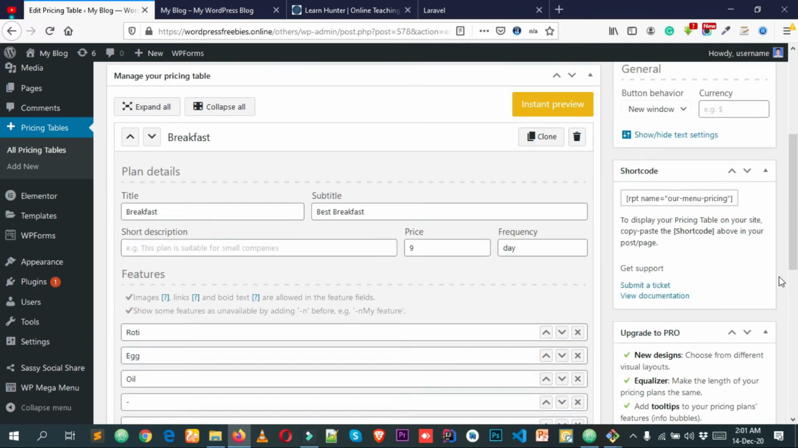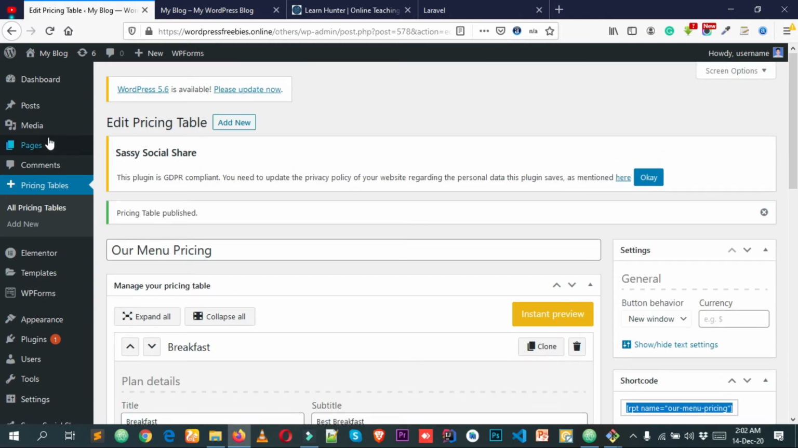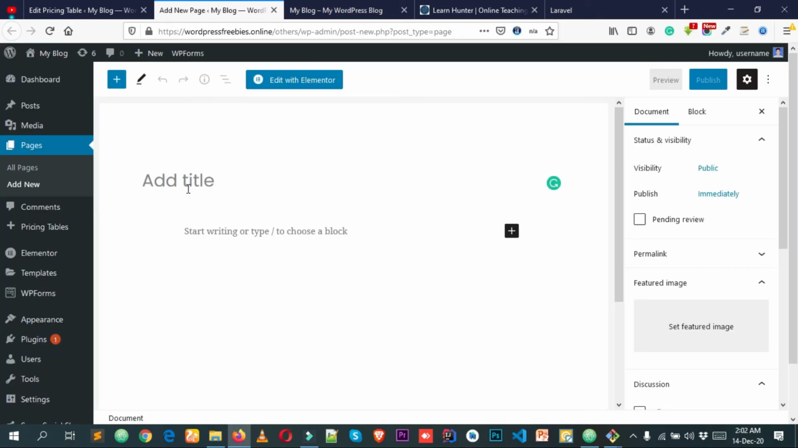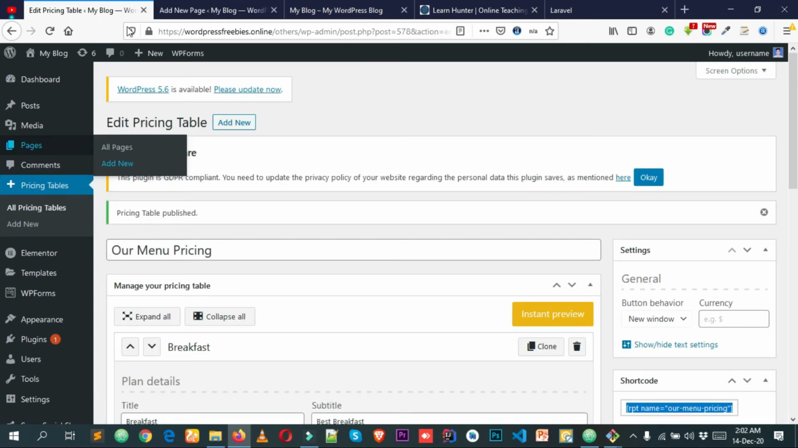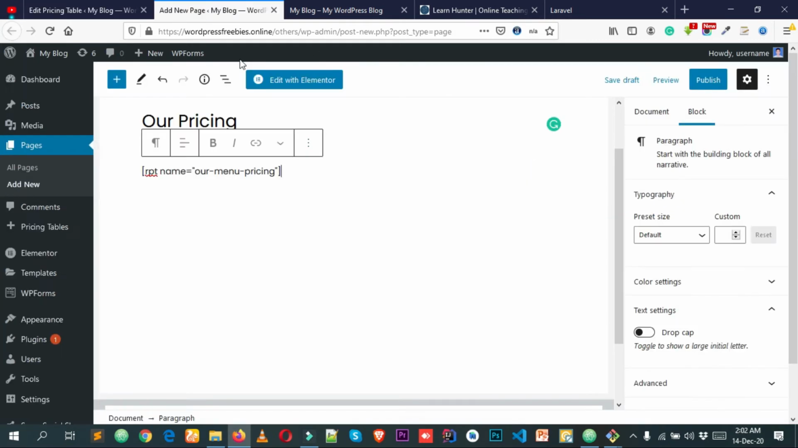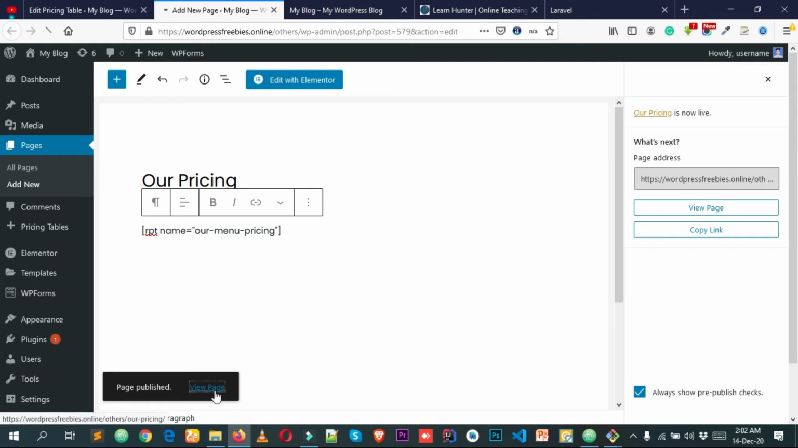Then let's copy this shortcode from the right side here. You'll be able to see the shortcode exactly right here. Let's create a new page, and for creating a new page, hover over pages, and from here click on add new. Then simply add the page title here, our pricing. Enter the shortcode here that we have copied from our pricing table plugin options. Then click on publish. And let's view our page. Click on view page.